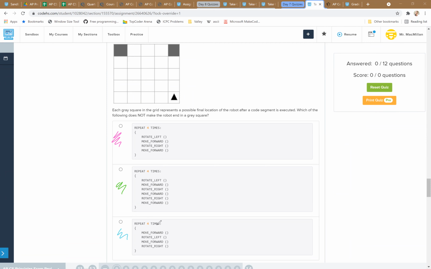We're going to repeat 4 times. Forward, rotate left. Forward, rotate right. So it's forward, rotate left, forward, rotate right, forward, rotate left, forward, rotate right, forward, rotate left, forward, rotate right. So that one will get us to a gray square.